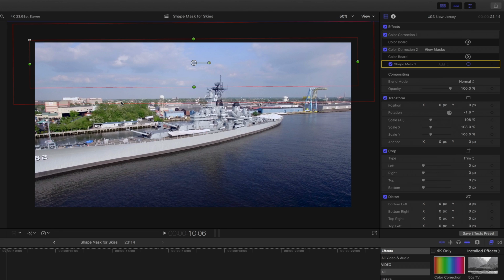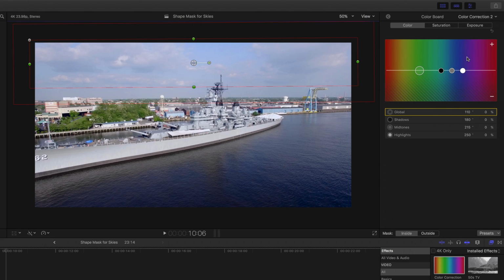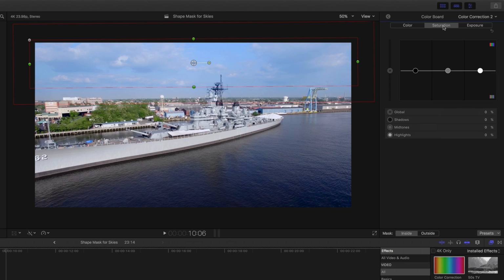So now we'll open the color board just for this mask. And under color, I know the first thing I want to do when dealing with a daytime sky is that you're mostly dealing with midtones and highlights. So I'm going to take the midtones and just drag them up to be a little bit more blue, maybe somewhere right about there. And then I will swing over to saturation. And again, because we're dealing with midtones and highlights, we want to just adjust those and not worry too much about shadows. So let me bring the midtones up to maybe right about there. And I can bring the highlights up to, and again, this is all for taste, maybe right about there.